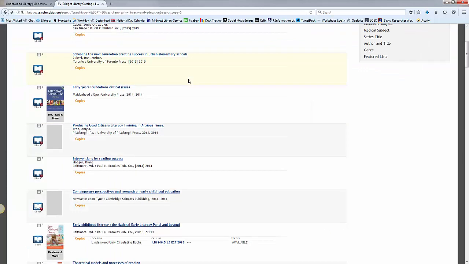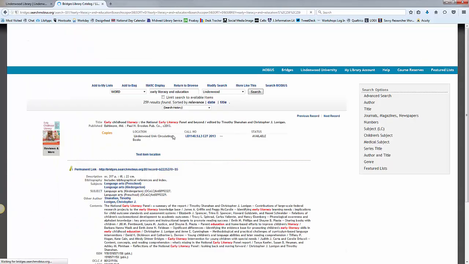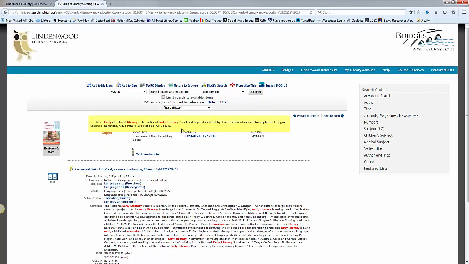Now, let's look at how you would access a print book. Like an ebook, the record shows the title and publication information, but instead of a link to the book, there is information on where to find the physical book. Each piece of information is important. For this book, it is located in the Lindenwood University Circulating Books, which is our main collection.